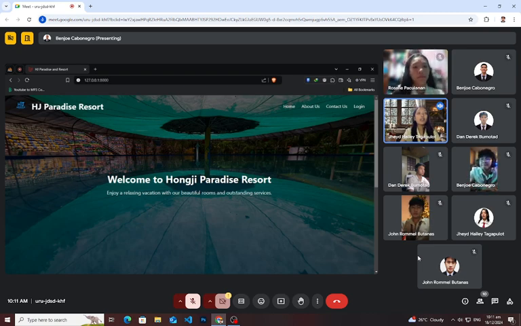Today, we are excited to introduce to you our project, the HJ Paradise Room Reservation System. Our goal is to create a platform that simplifies and enhances the booking experience for guests while providing tools for administrators to manage the resort efficiently. We'll be showcasing the features for both users and administrators, emphasizing how this system can streamline operations and improve the overall guest experience. Now let's dive into the details, starting with the features available to users.